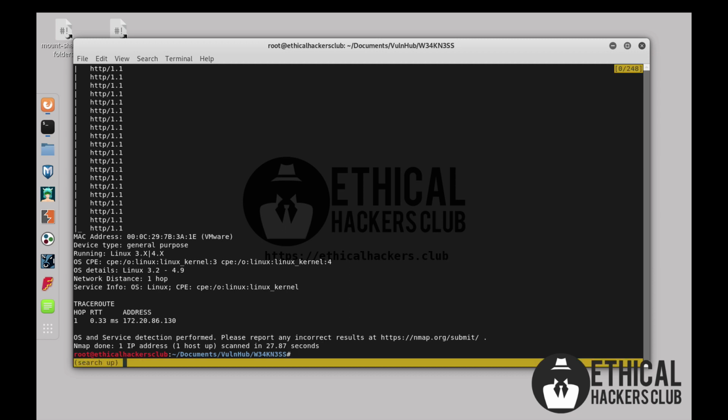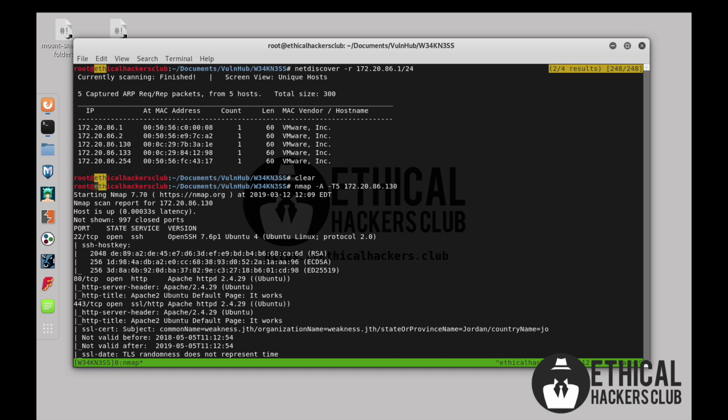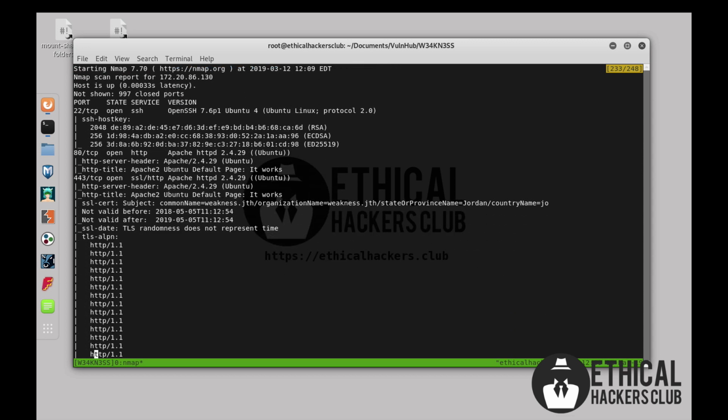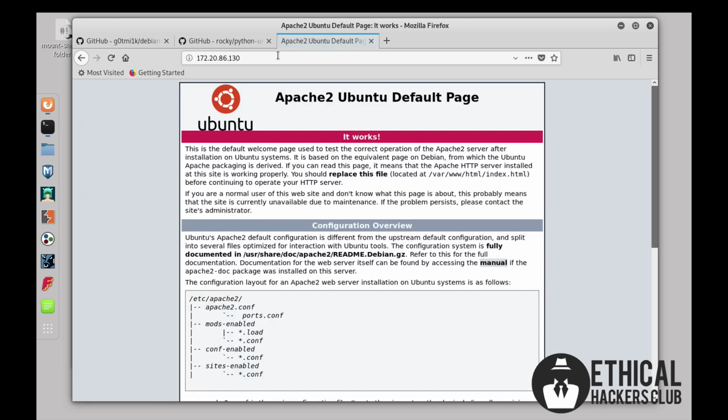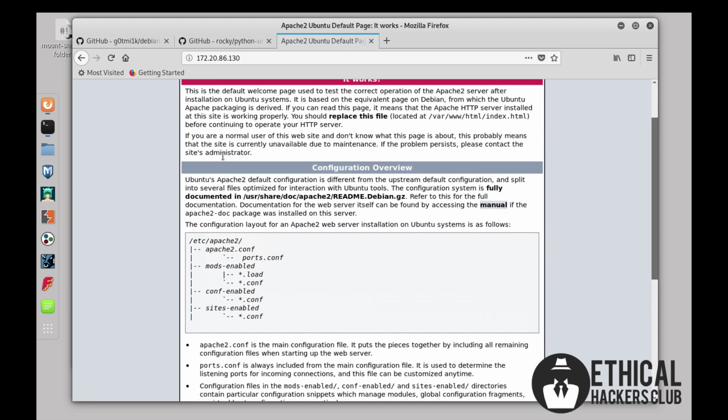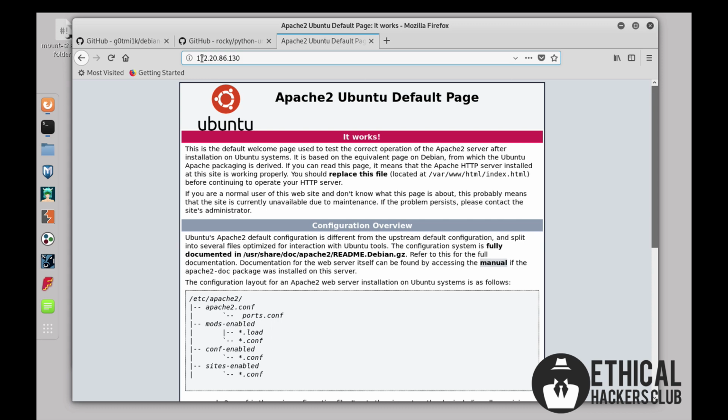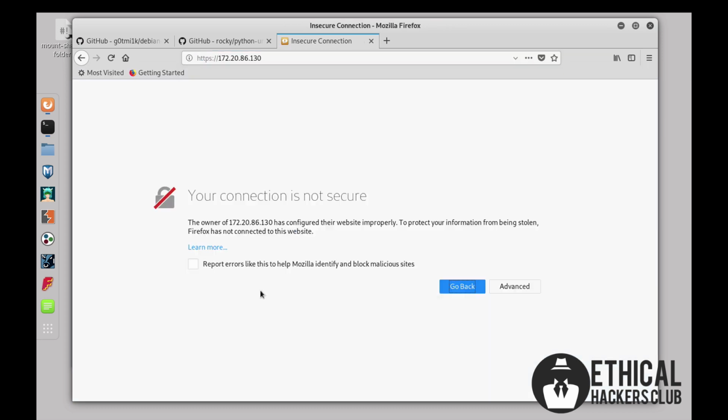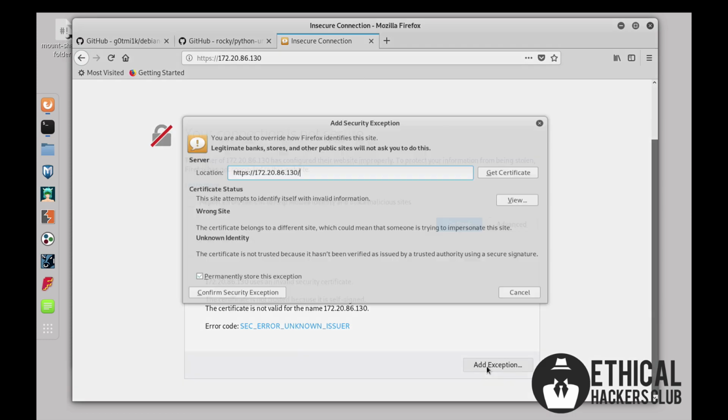So, as you can see, we have the Nmap scan finished. From the result, it can be seen that there are ports open, which are 22, 80, and 443. Port 22 for SSH, port 80 for HTTP, and port 443 for SSL. We can try browsing directly using the IP address of the machine, and from it, a default Ubuntu Apache landing page can be seen, which is just the same for the HTTPS.